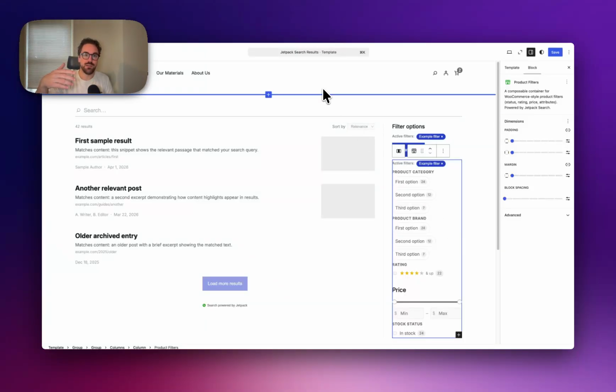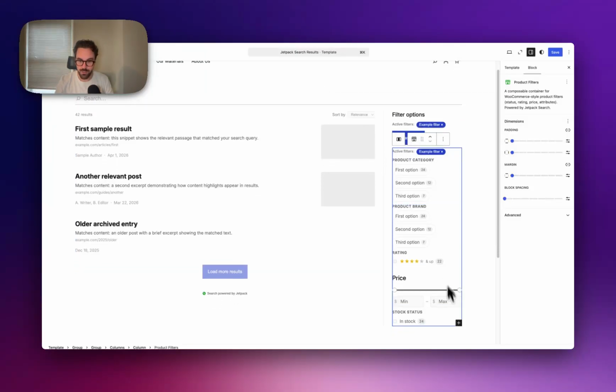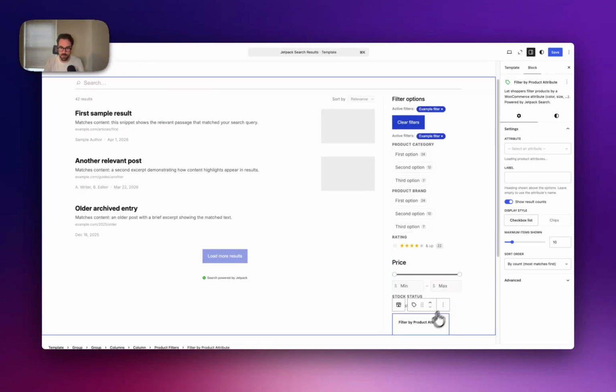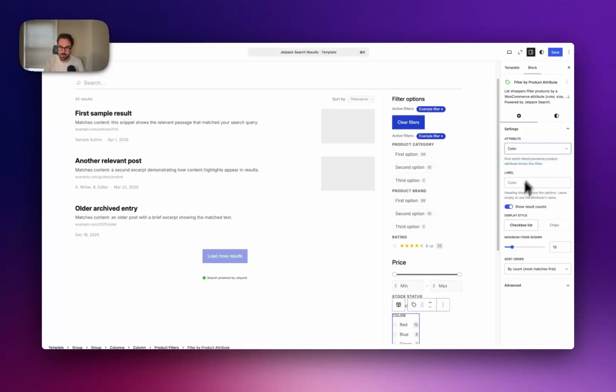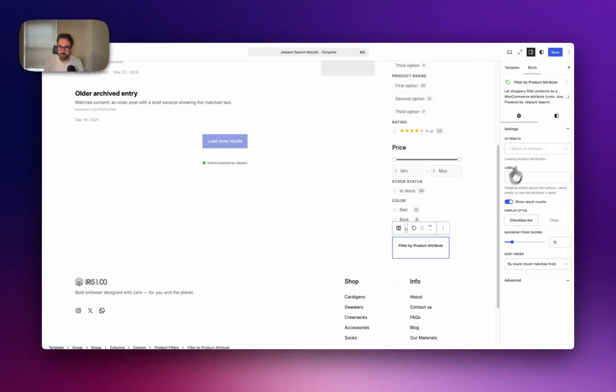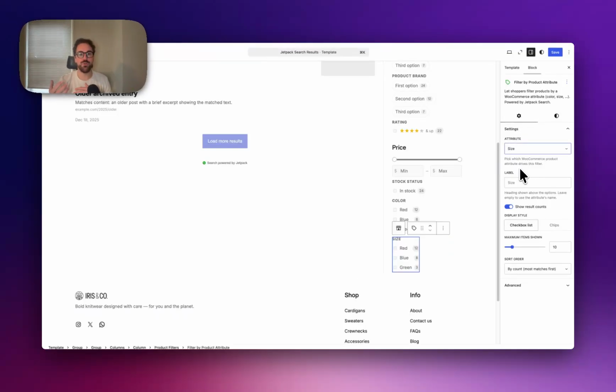Stock status lets customers filter by whether something is in stock or out of stock or on back order. And then product attributes are interesting because any attribute the merchant has registered in WooCommerce can become its own filter. So I'm going to add one for color, and I'm going to add one for size. A merchant who had other attributes for their products, let's say material or fit or pattern, those attributes could be added in the same way.